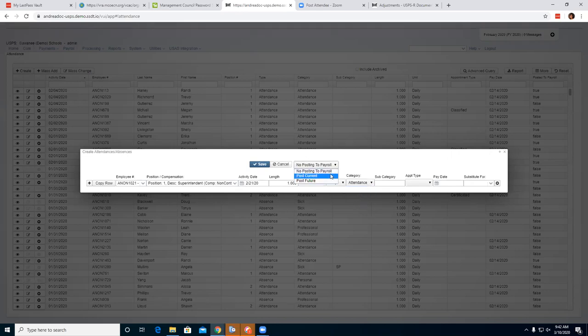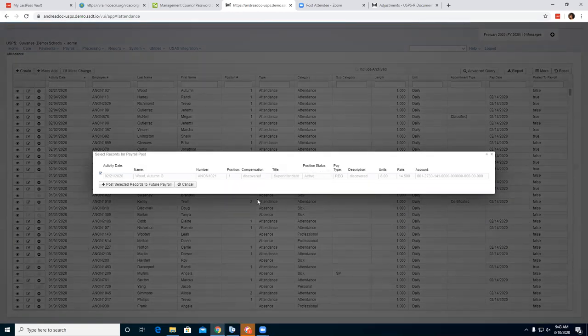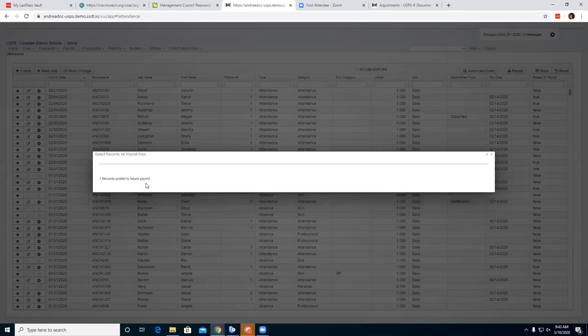So I'm going to say I want to post future. Click save. Okay, so now you have an attendance record created for this employee, and also I'm going to pay this employee for this work. And you can see post selected records to future. If you did the current, it would say current. Or you can just cancel out and say, oh, I didn't mean to do that. I just want to add an attendance record, and that was it. So the attendance record's already posted, but it's just confirming that you want to do a post to future. So if I do post to future payroll, one record posted to future payroll. So now this employee actually has his attendance and also has his future record, and one step is done.